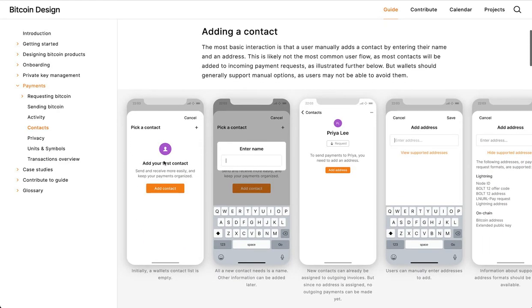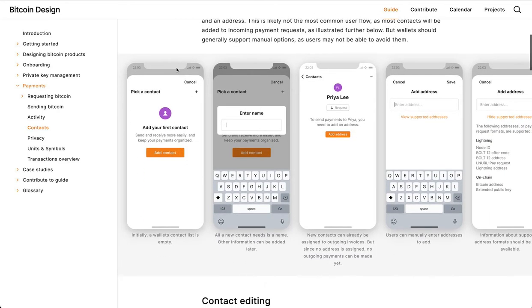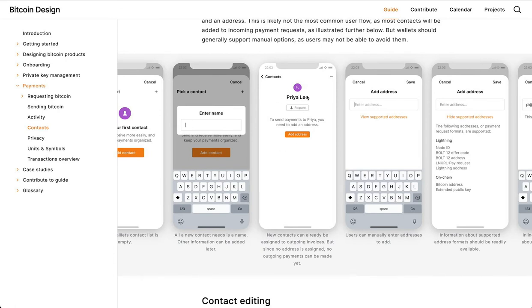So let's start with the very basics. I have an empty contact list here, which is created by the wallet. I don't have anything. And I say, okay, I want to add a contact. Then I enter a name. I've entered a name. Now I have a contact with no addresses. It's like an empty contact. All it has is a name.